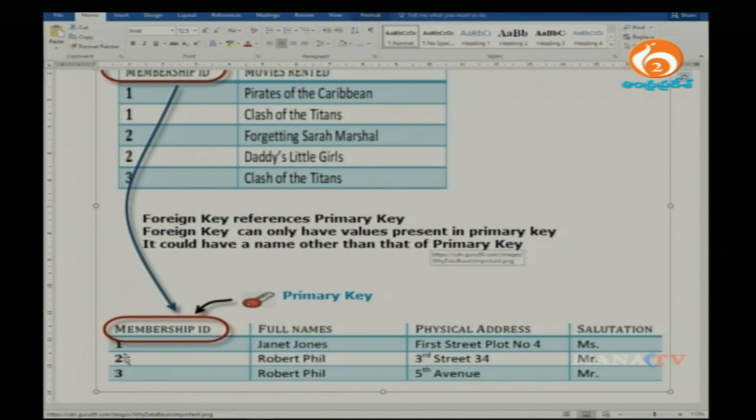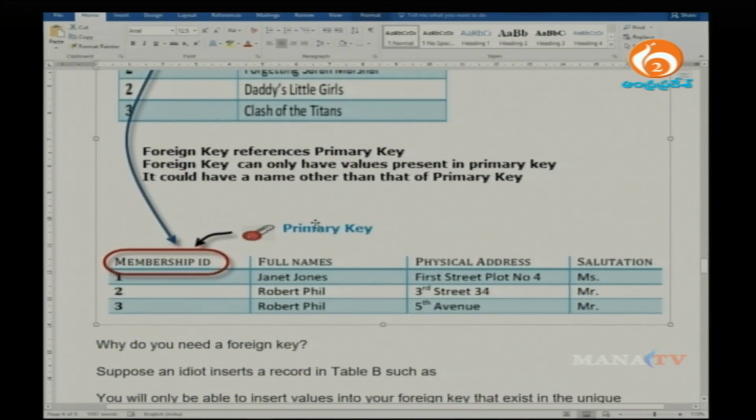Number 2, Mr. Robert Phil. Robert Phil has two movies rented, Forgetting Sarah Marshall and Daddy's Little Girls. And number 3, again Robert Phil, his address is different, but he has rented Clash of Titans. Understood now? The values which are present in this membership ID will be present here most of the time. Most of the time your foreign key values can be nulls also.